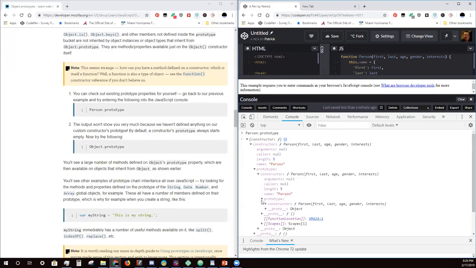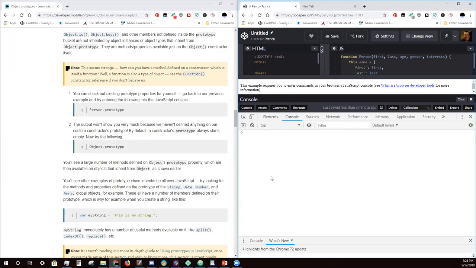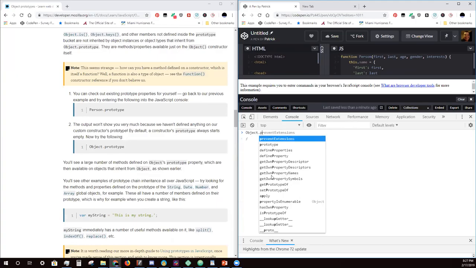And the prototype just keeps going on and on. The output won't show you very much because we haven't defined anything on our custom constructor's prototype. By default, a constructor's prototype always starts empty. Now try the following, object.prototype.